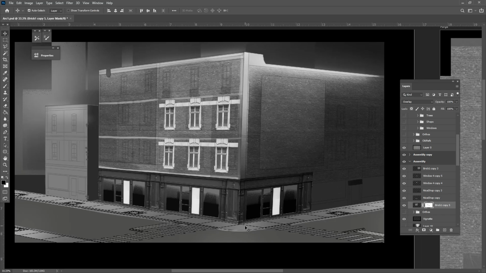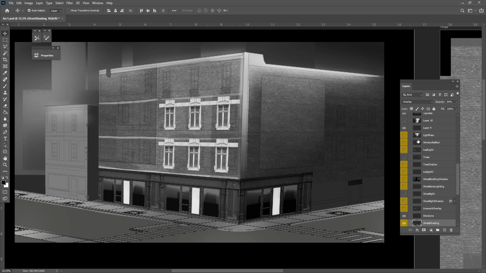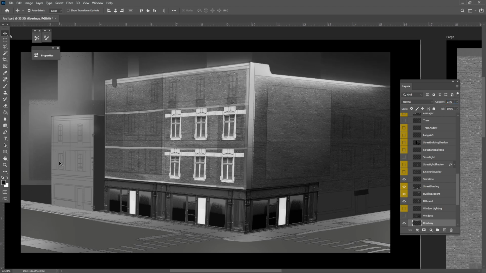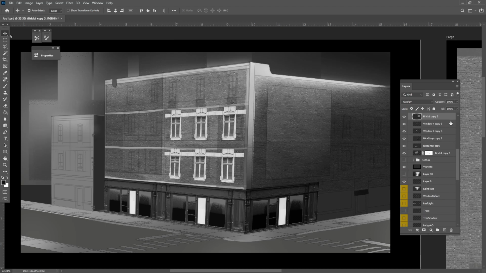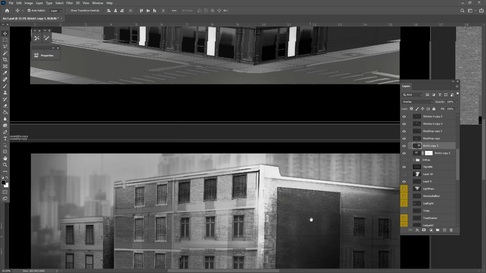You would do that with the road and the sidewalk. And really, all we want to do is make sure that we've got just the broad strokes covered. We're not worried about details yet. We're not worried about billboards or signage yet. We're just trying to make sure that the broad strokes are figured out. So you would do that with everything in your scene.